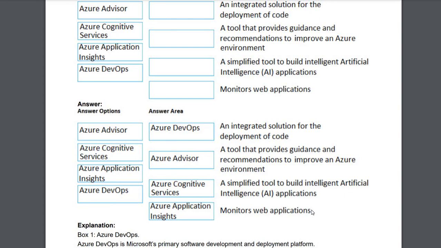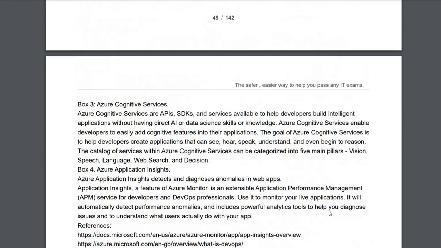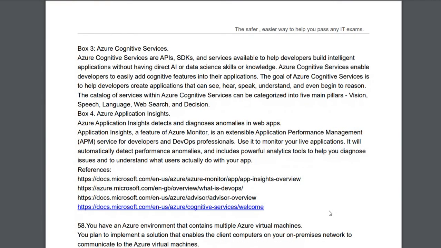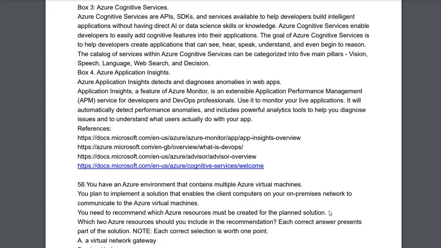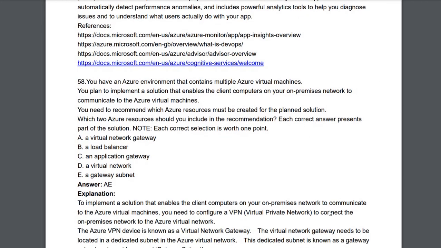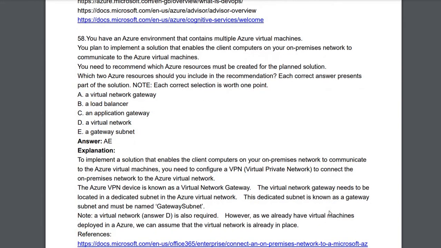You have this service provided by Azure by using Azure Application Insights. You can go with that. So this is the drag and drop type of questions. For explanation, you can pause this video and you can read out this box 1, box 4 descriptions to know it in a clear manner or deeply in depth.